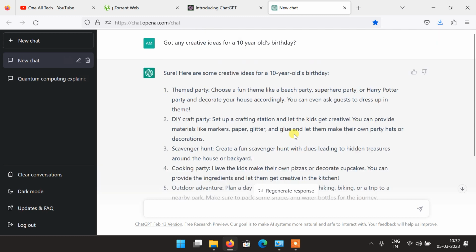So in this way you can use ChatGPT and set up an account.